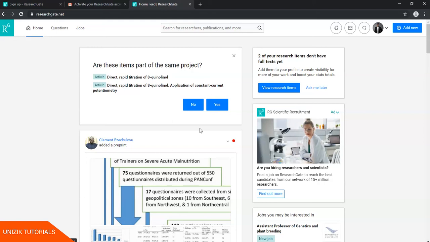So the next video, which is the third video, is going to be the video on how to upload your documents, regardless of whether it's an article or a book. So I'll show you a guideline on how to do that.